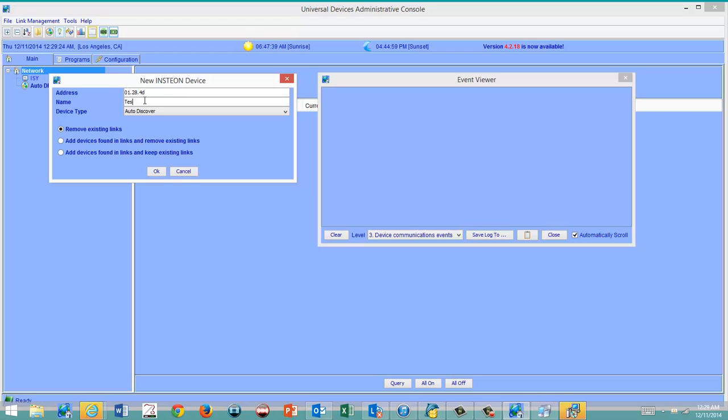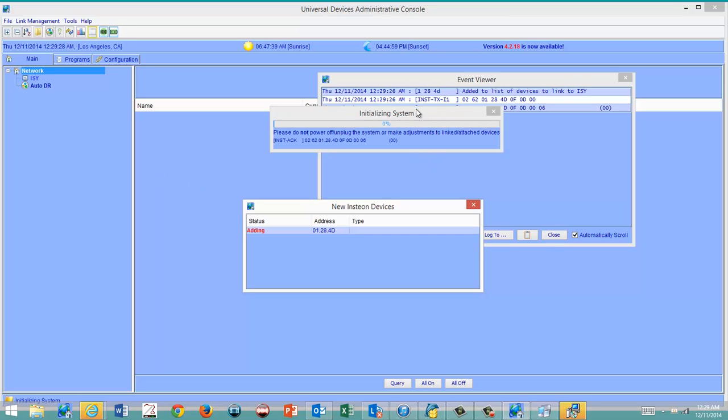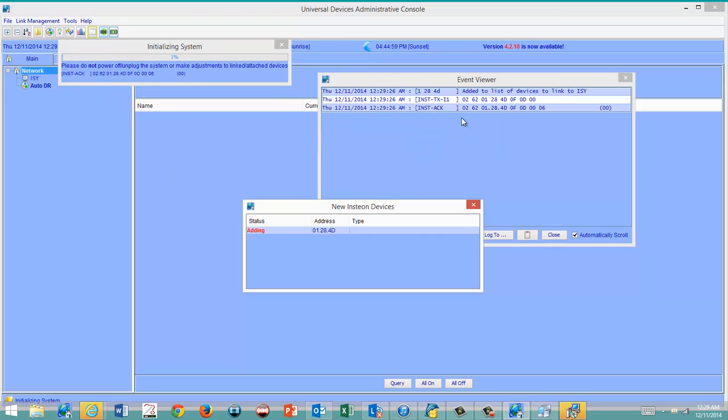And then I'll give it the name test again. Over on the right hand side you can see where it says INSTEON transmit, or INSTTX, INSTACK, and then there's a pause. We're looking for an INSTSRX. That's the response back from the device.